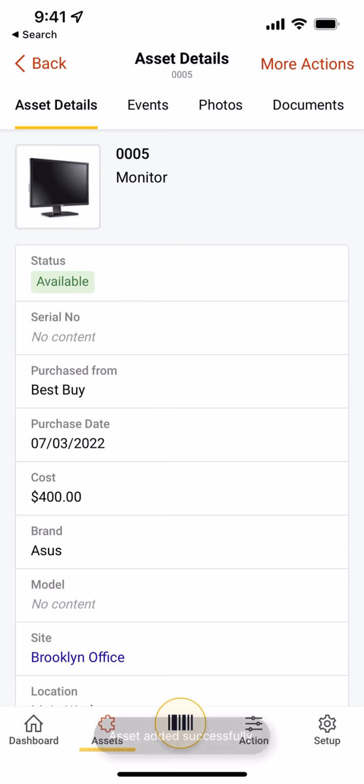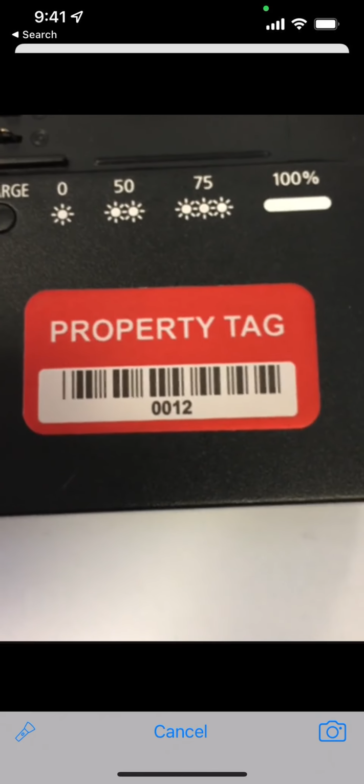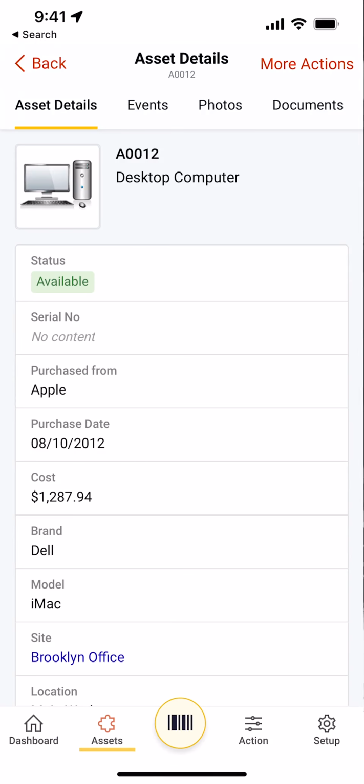Or a shortcut is to touch the scan icon in the lower bar. If you point it toward the barcode of any item that's already in your list of assets, you'll go right to the information for that asset. If it's a new barcode, you'll have the opportunity to add that asset.